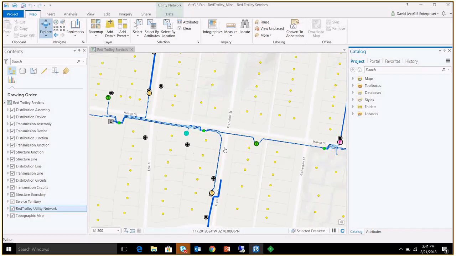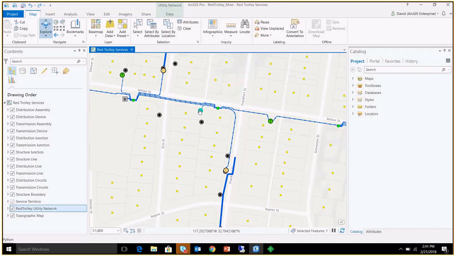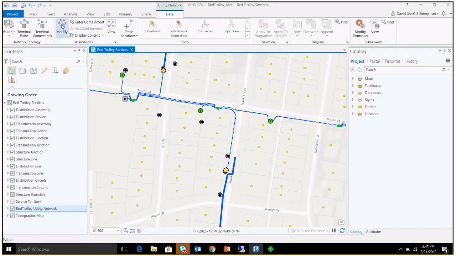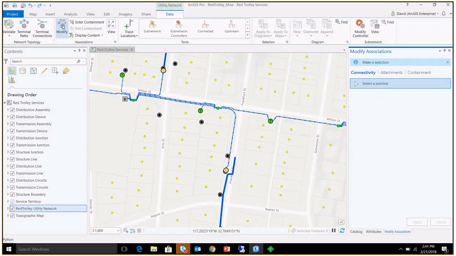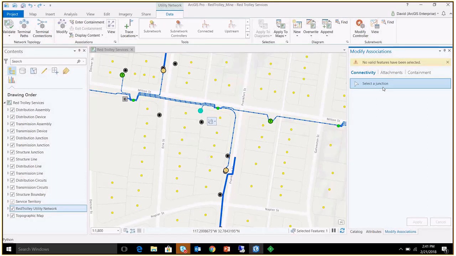So you can see in this area that I'm looking at, I know that off this transformer, there's probably things connected to it, but I can't really tell what's connected to it. I need that first level look of what it is I'm interested in. So there's a couple ways you can view associations. You could open the Modify Associations tool, click the Connectivity tab here, and select the transformer itself. Oops. And get an error message.